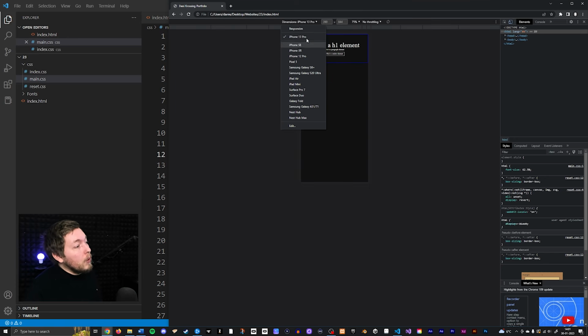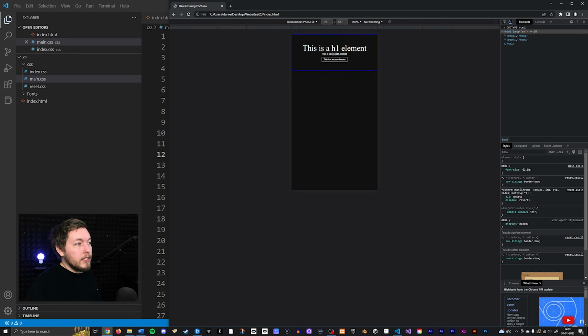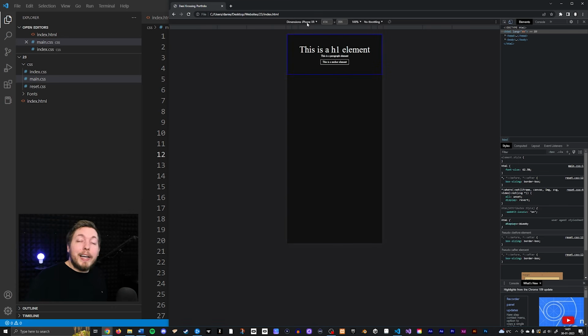But right now you can see we have all these different dimensions we can choose from. So if you want to see it from an iPad, then you can do that. If you want to see it from an iPhone SE, then you can do that as well. So depending on the device that you want to view this from, you can see it inside these different measurements here. Like I said, I have my own custom device, which is set to my current cell phone.